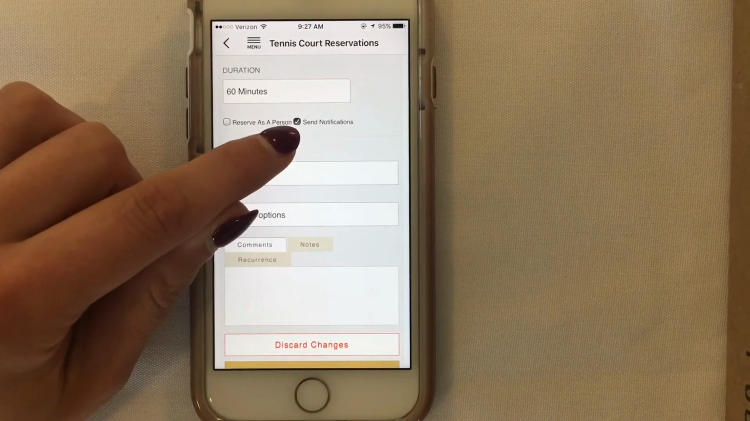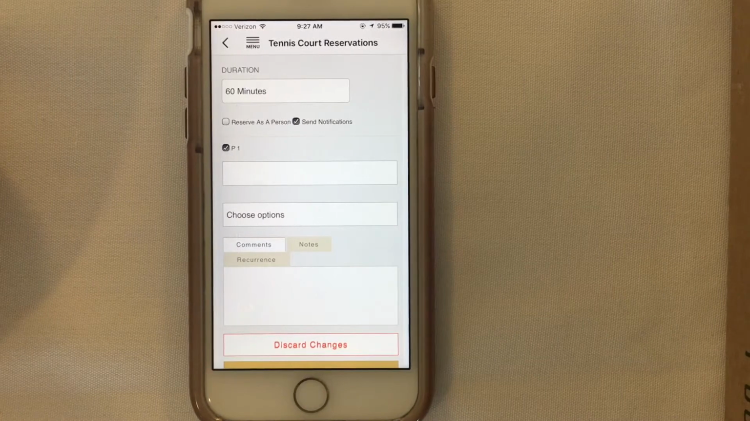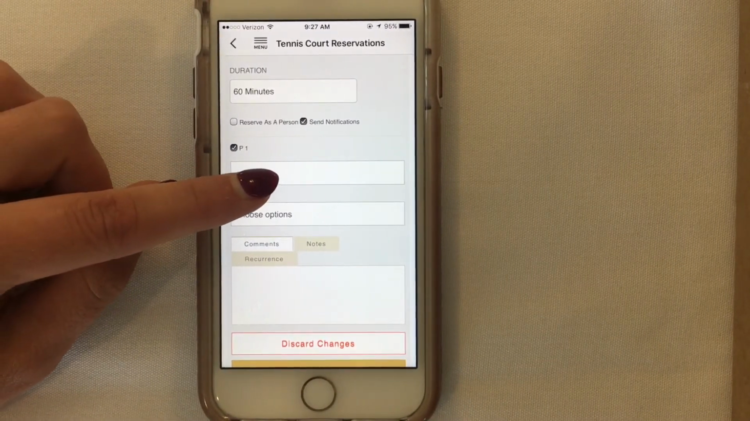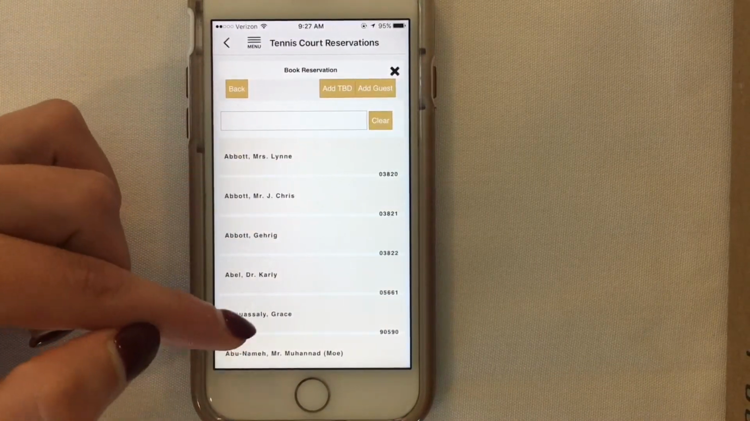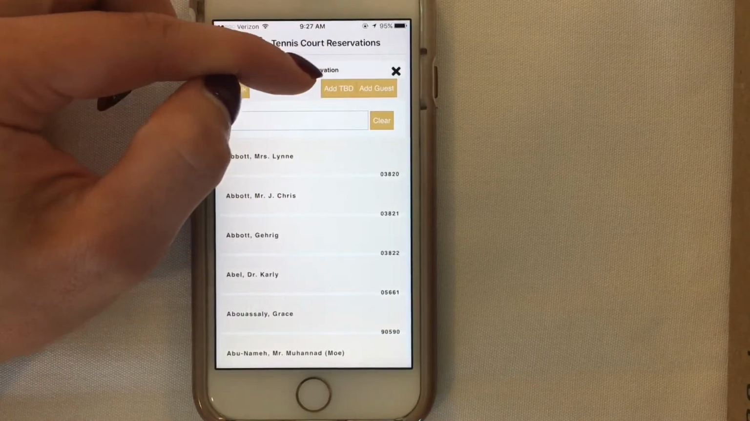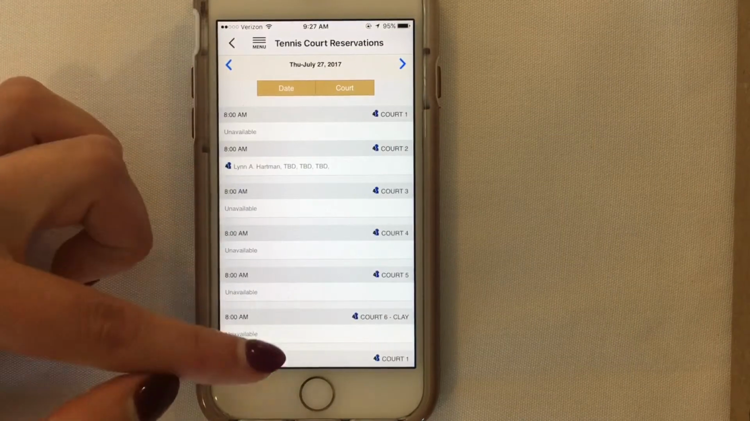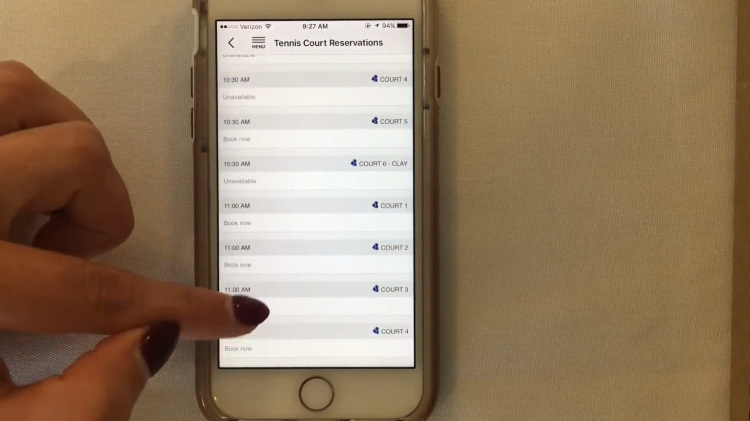Again, I want it to send an email notification to me, so I'm going to leave that send notifications box checked. And then I'm going to type in my name in the search bar, and then it'll pop up, or I can select from here. I can also add a guest or a TBD, very similar to the dining reservations.